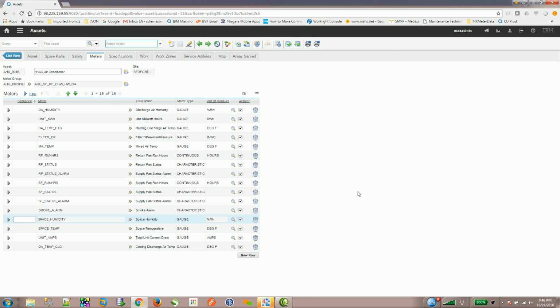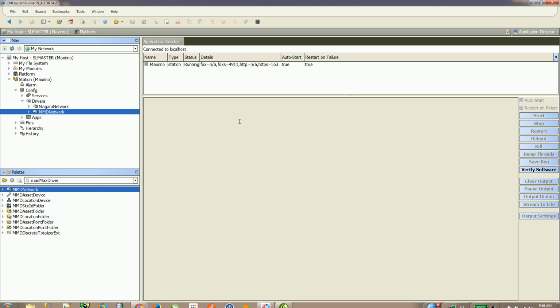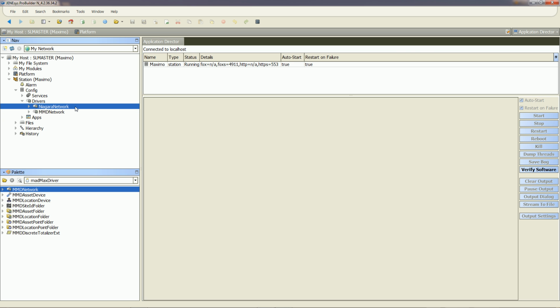So now we're going to go to the MadMaxIoT platform to show you how you would send data from a Niagara Network to an MMD network, which in turn updates Maximo with the latest meter. We're here inside of our station, and we already have our two drivers configured. Now in the Niagara Network, we need to go pull in the space humidity, so that way we can connect that to Maximo.